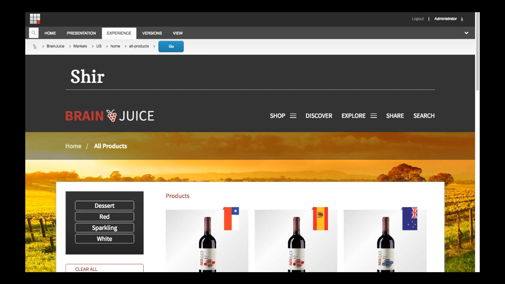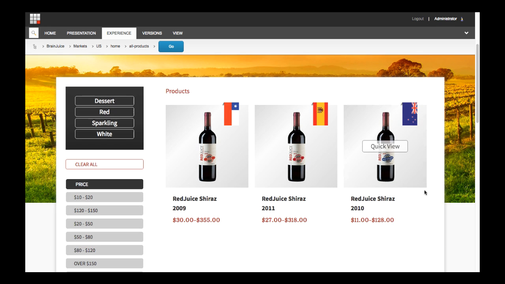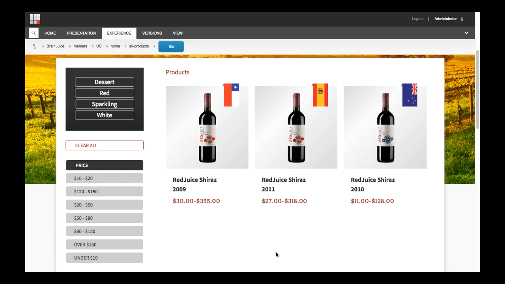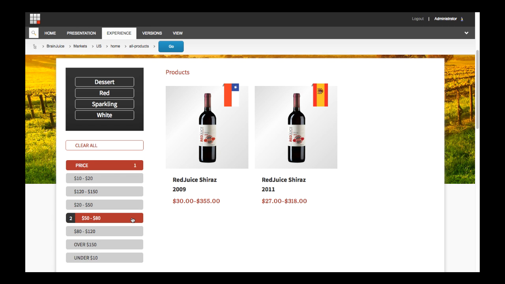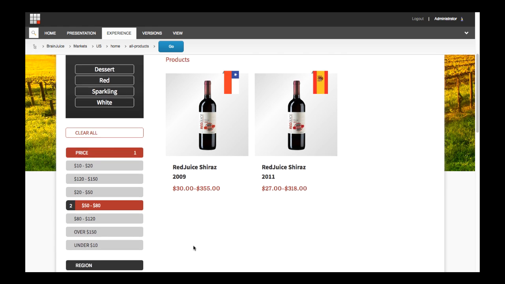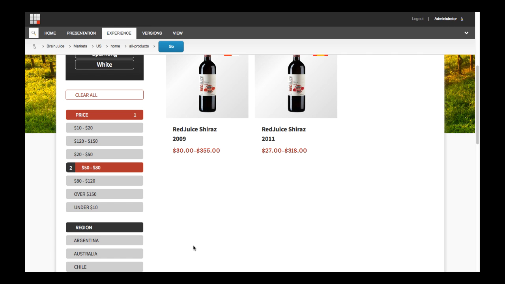Notice how the results grid starts updating as I'm typing. That's the search box and the grid communicating. Now, I don't want to come across as cheap, so I'll look for a bottle that's mid-priced, like the $50 to $80 range. And as you can see, as I select that price facet, the results grid updates again to show only wines that meet both criteria.